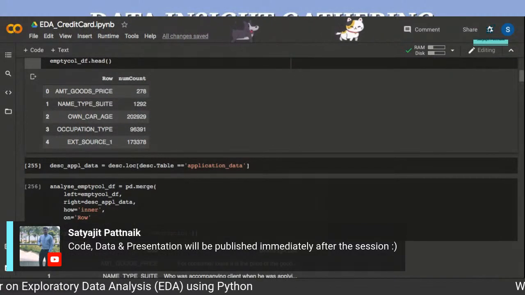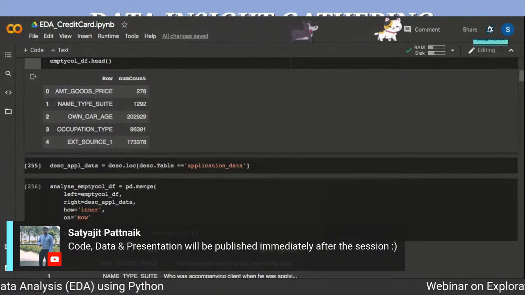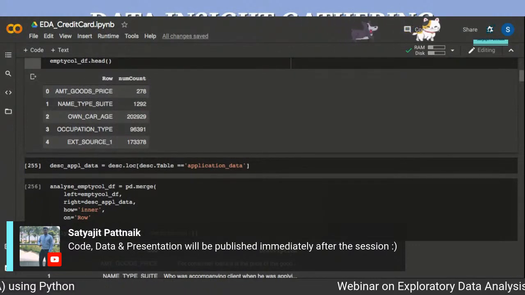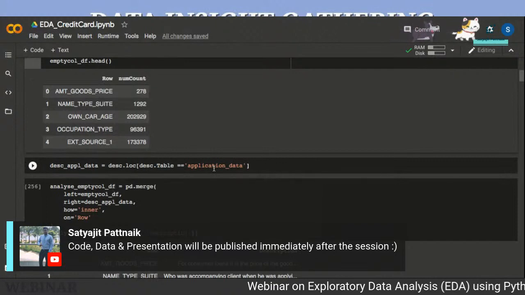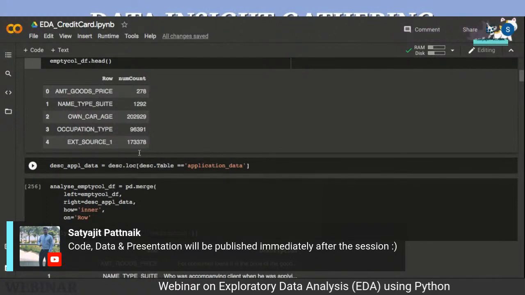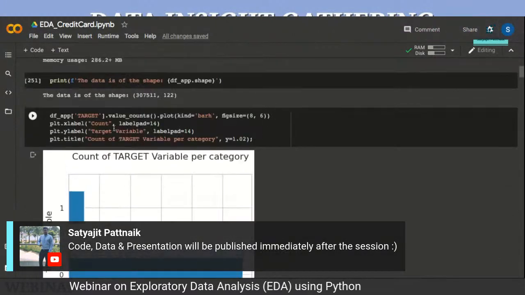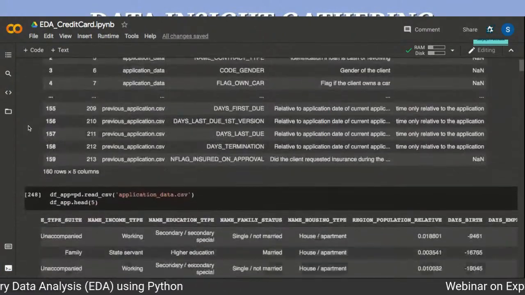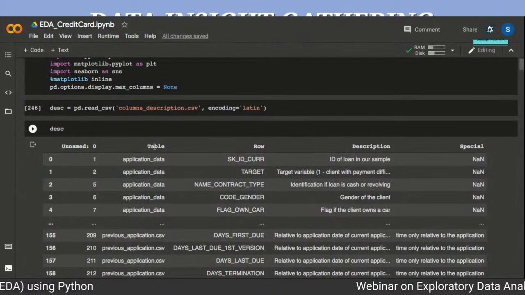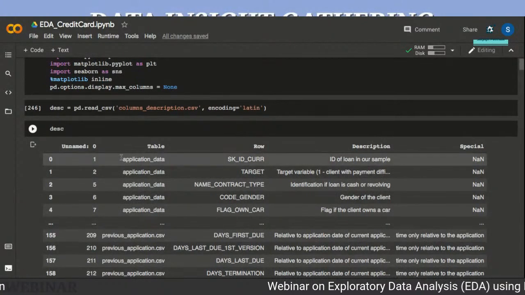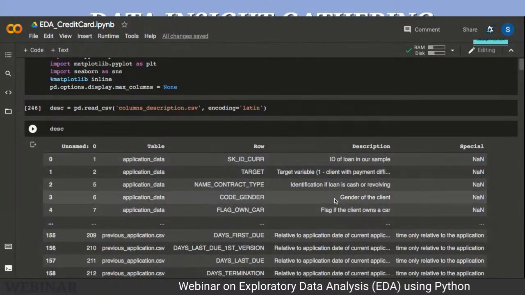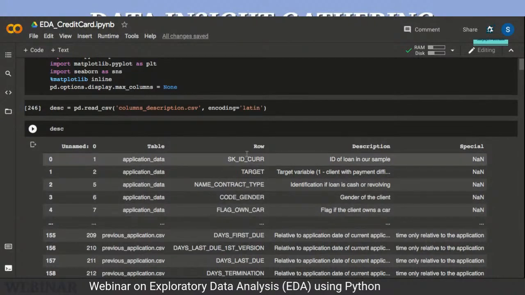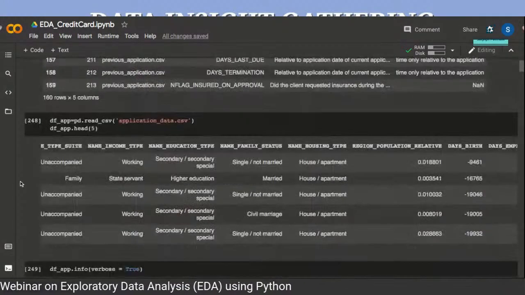Now what we are going to do is redefine the data description for the columns with application data. So for that, we're going to go back to application data, and in the table section, as you can see here, in application data we actually have the table. So from table, we're going to pick application data, and then we're going to use this description to correlate with the rows that we have.